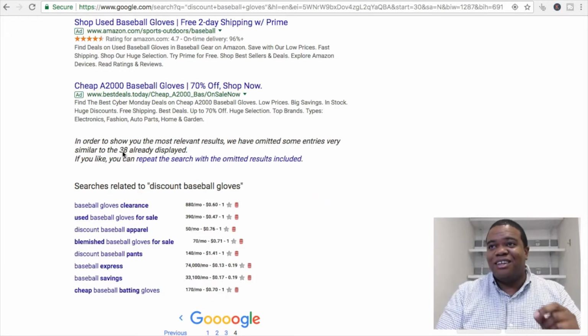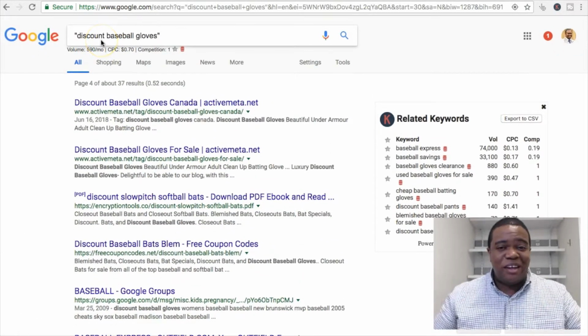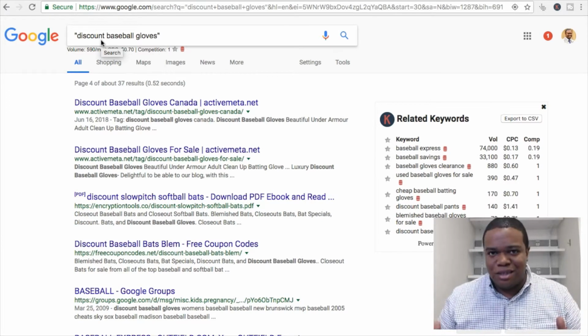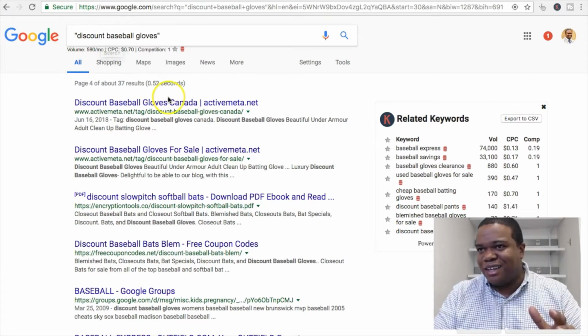Let that sink in. Discount baseball gloves. If you really think about it, some people will say, well, there must be a million websites out there that talk about discount baseball gloves, but that's not the case.